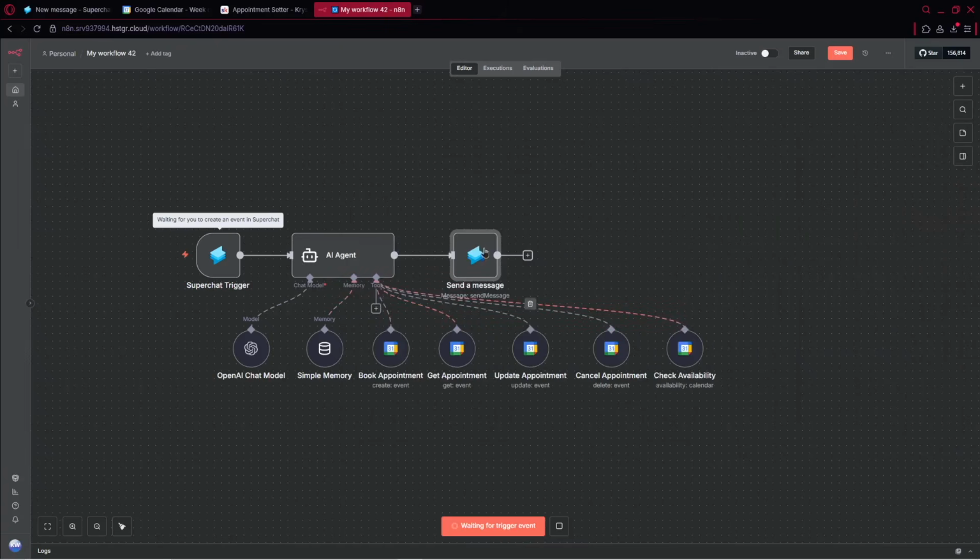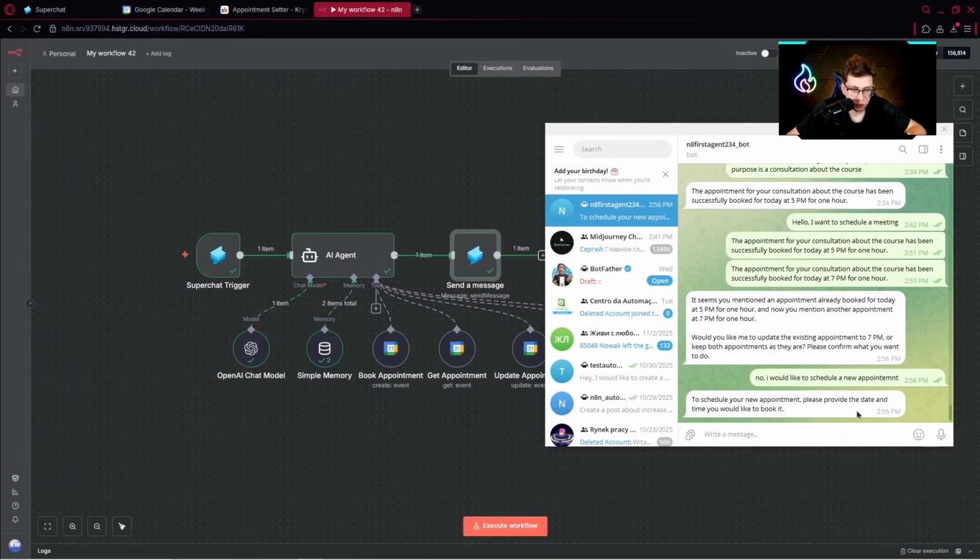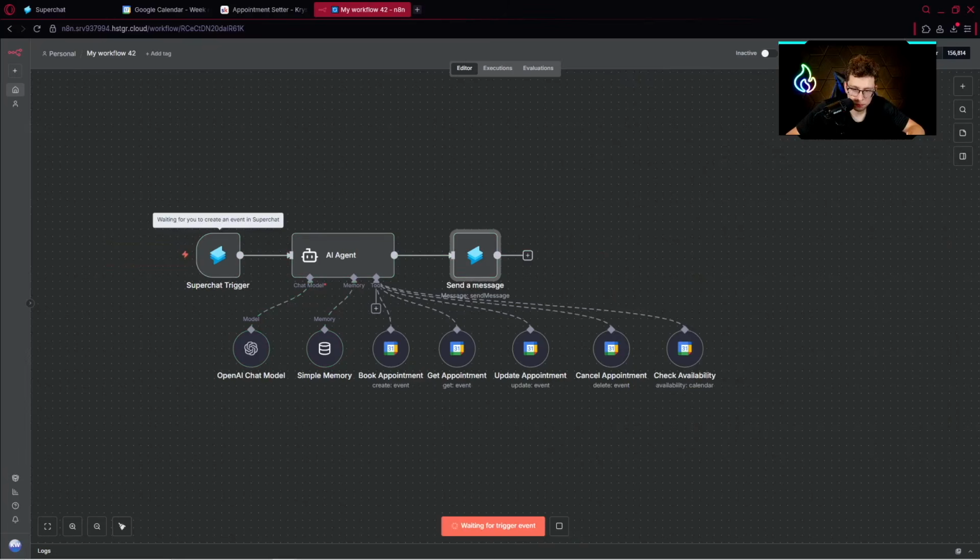So it's going to trigger it, okay? And it didn't just schedule a meeting for me. Afterwards it asked me to give a date and time. So once again, let's provide it. It's tomorrow, for example, 7 p.m. for 1 hour, and hopefully now everything works. So let's execute the workflow.